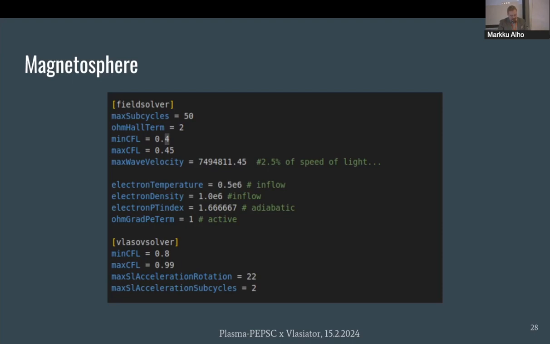So that's where I have encountered that, and I'm not sure how much that would affect the global dynamics, but that's definitely something that can be looked at at some point. And then Vlasov solver parameters. A bit of a margin for the CFL here. And then we can subcycle the semi-Lagrangian acceleration solver as well, but we are constraining it to the 22 degrees.